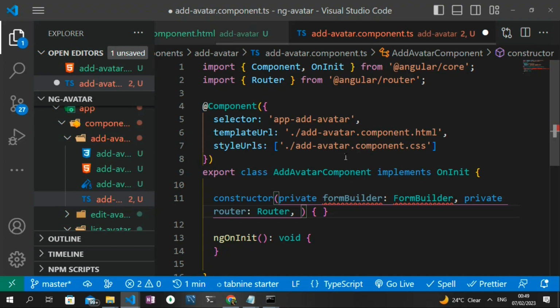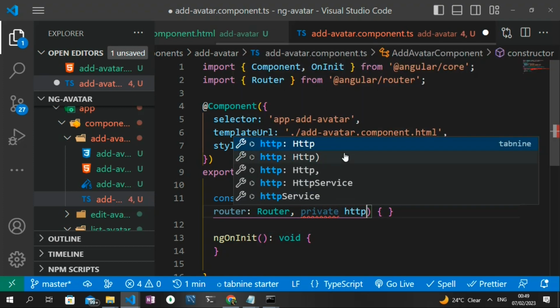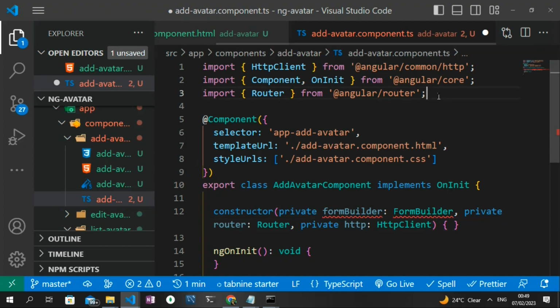So I don't need to bring in the service, rather I will bring in the HTTP client. So I'm gonna say private http, and then I'm gonna bring in the HttpClient. We need to import this as well. It is coming from @angular/common/http.